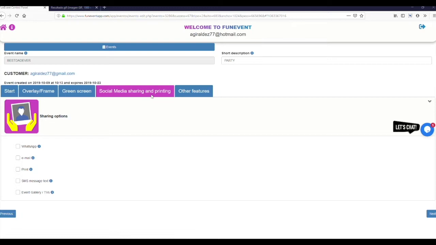In this part of the menu, we are going to find different features to share our photos via WhatsApp, email, SMS, or on a slideshow to be screened, or lastly, the option to print. To send a photo via WhatsApp, it is very important to have downloaded WhatsApp on the same phone or tablet you installed the funEvent photo booth app. If this is not the case, you will not be able to share photos via WhatsApp.